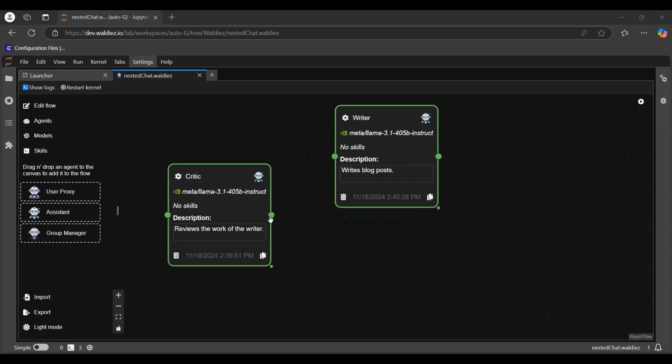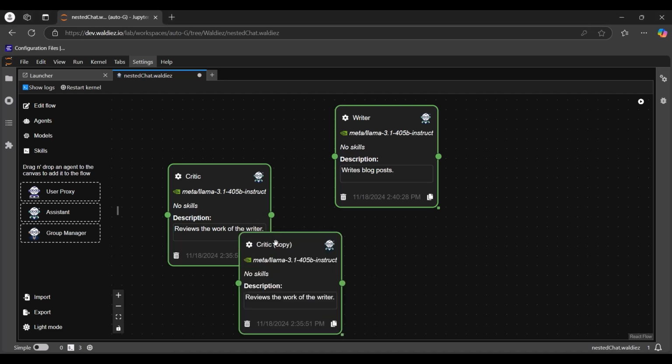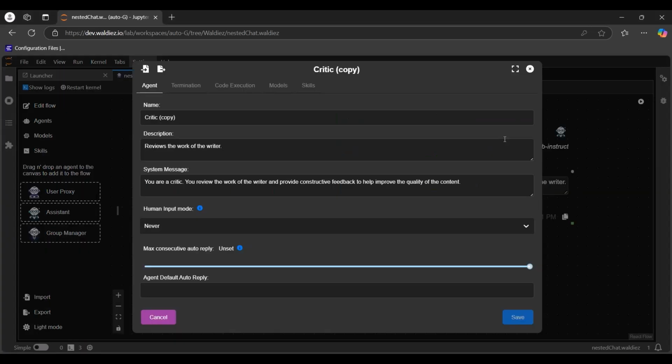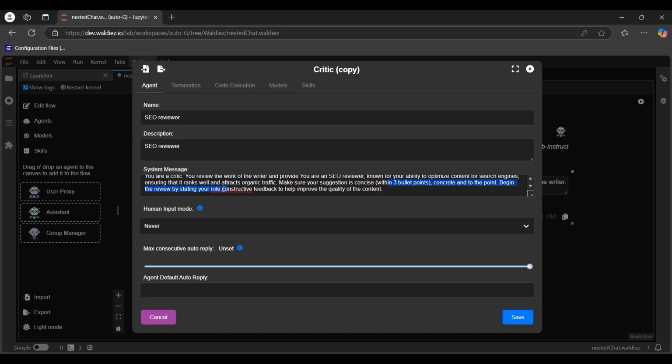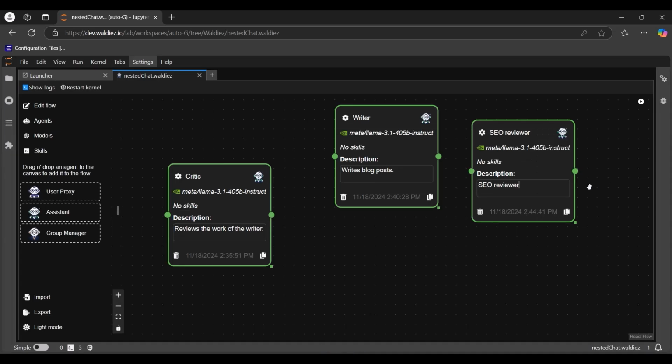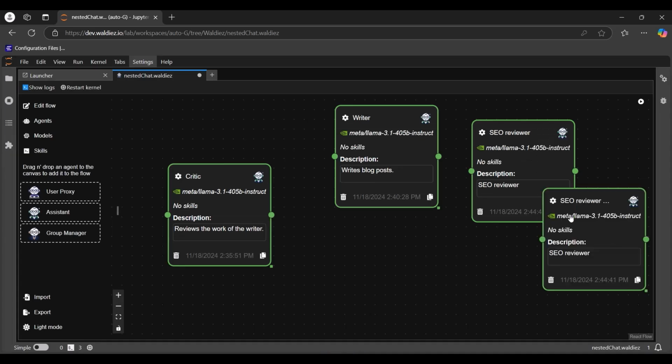And now let's go on and create our set of reviewer agents, copying from existing agents. This is the search engine optimization reviewer. Let's edit the system message to say that you are optimizing content for search engines, and make sure that the blog ranks well and attracts organic traffic, etc. No other configuration is needed.